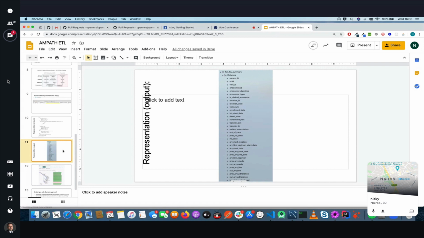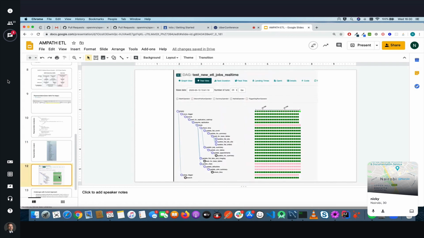Apart from that, we are using Airflow. I think we've heard about it a bit from the previous presentation. This allows us to schedule and manage these queries.